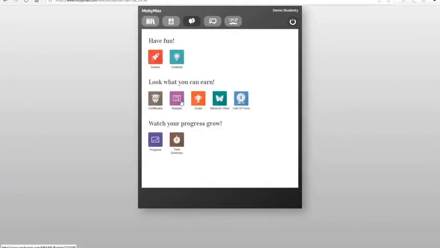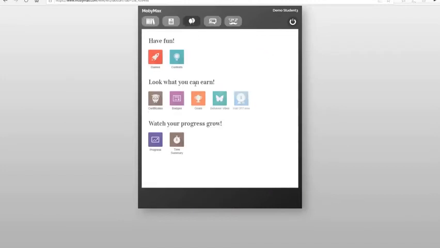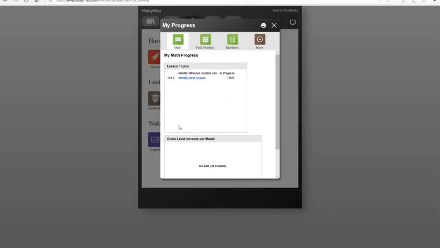I can look at the badges I've earned, and you can say you're close, 45 more correct problems to earn, and it'll show what badge I can earn. And if I go back, I can look at goals, any behavior vibes, and there's a video on that as well, how you can send out behavior vibes to students, Hall of Fame, and I can look at any of my progress that I've made as a student.